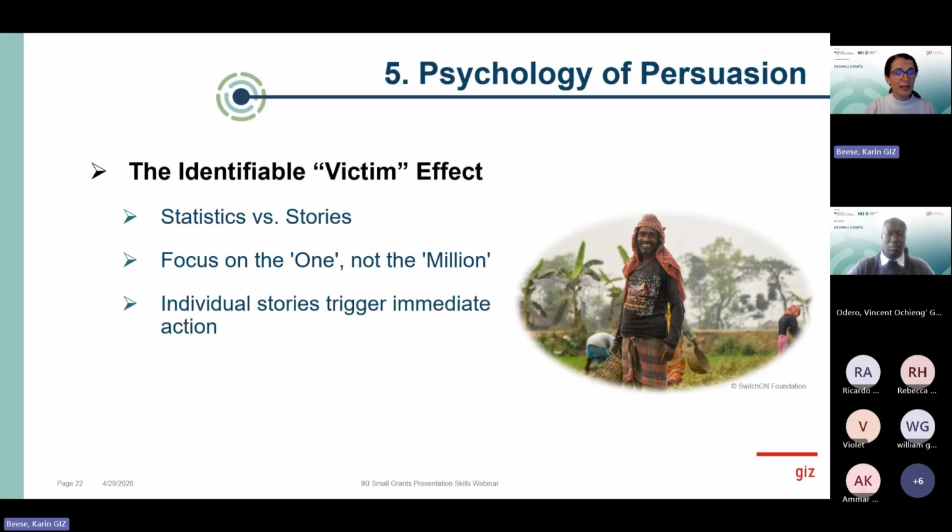Then we also have the psychology of persuasion. Of course, most of the time when you present, you want to convince someone to do something, to work with you, or maybe to fund you. And there's something called the identifiable victim effect. Of course, we don't want to speak about victims. We spoke about this the other day. We want to avoid victimization. We want to show people taking their fate into their hands and managing their future.